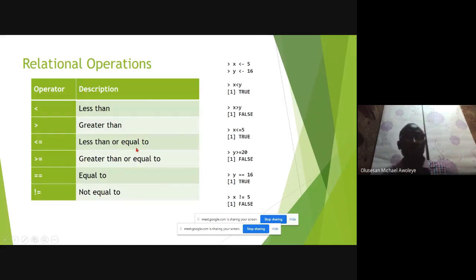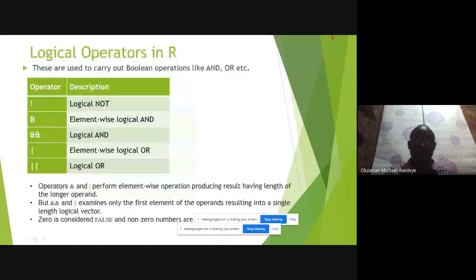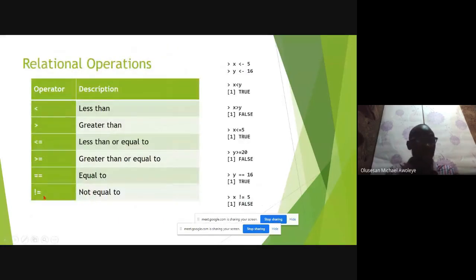Relational operations has to do with, is this one greater than this one, or this one is less than this one? So you can see the less than sign here. This is the less than sign that is used in R environment. This is the greater than sign that is also used in R. This is less than or equal to, this is the way it is written in R. This is greater than or equal to, this is the way it is written in R. This is not equal to, this is the way it is written in R.